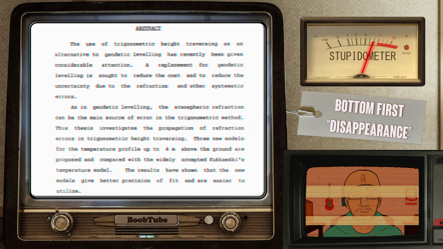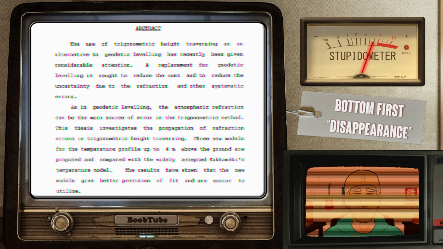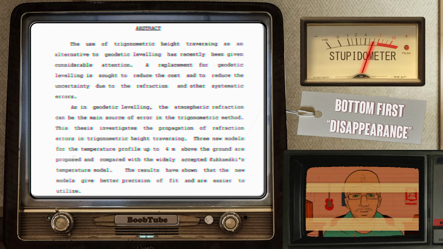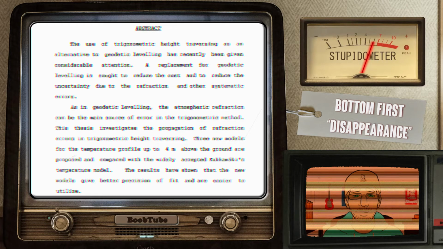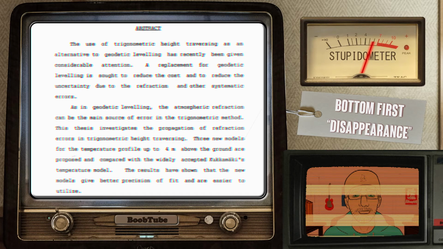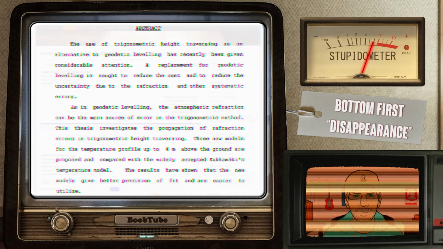A standard value of K equal to 0.13 is often used in the survey. Another frequently used value assumes a light ray radius that corresponds to a coefficient of K equal to 0.143.